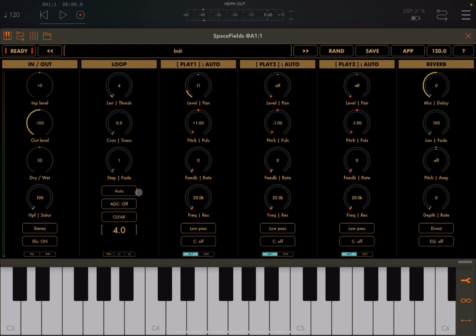Okay, as you can see, you had notes recorded for a longer period of time, and they are passed through the first playback output. Now let's increase the dry-wet ratio, and so we have only wet. We don't hear anymore the dry sound.